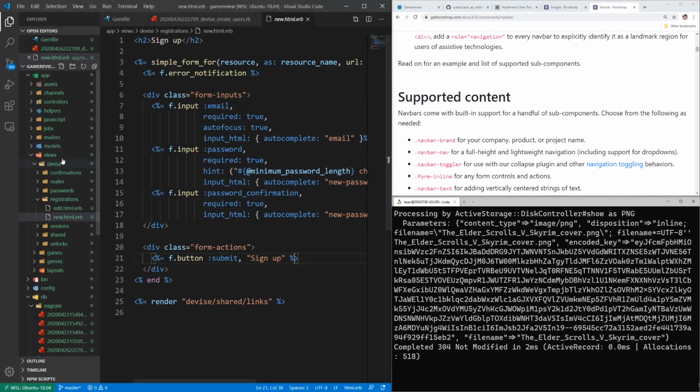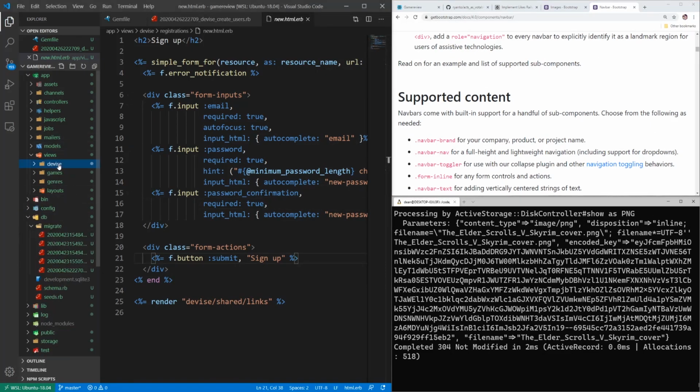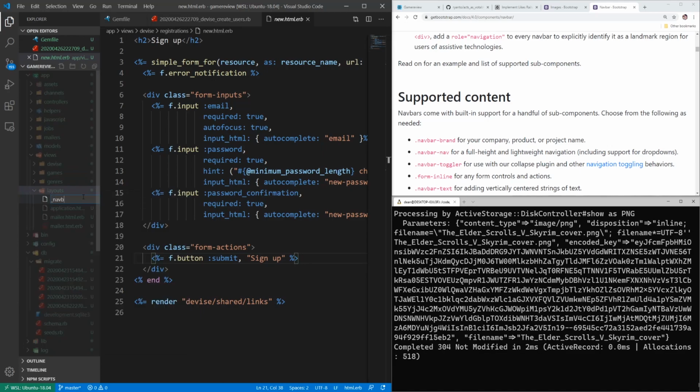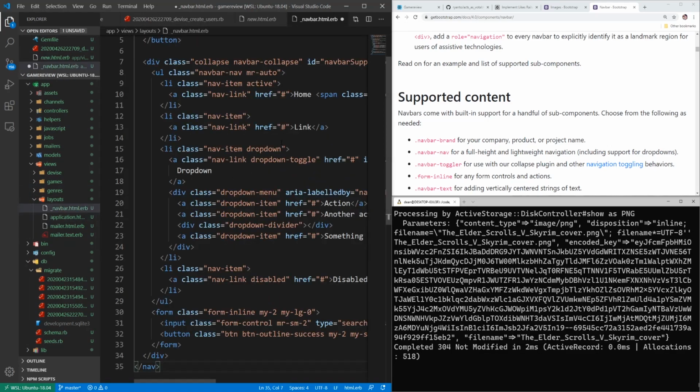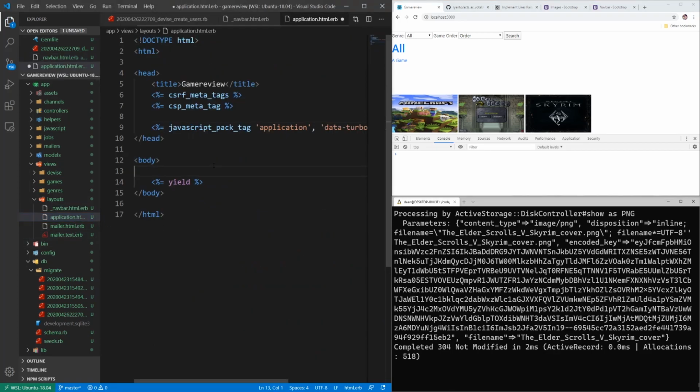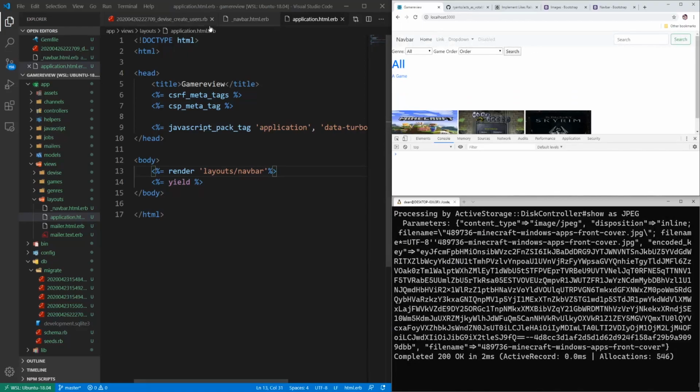to do this. Let's now come into our app views layouts, and we'll create a new file, _navbar.html.erb. And in here we'll just paste in all of this, and we'll just start configuring this. So if I come into application.html.erb, we'll just render this navbar real quick. So we'll say render layout/navbar. And if we refresh the page, that navbar should appear.